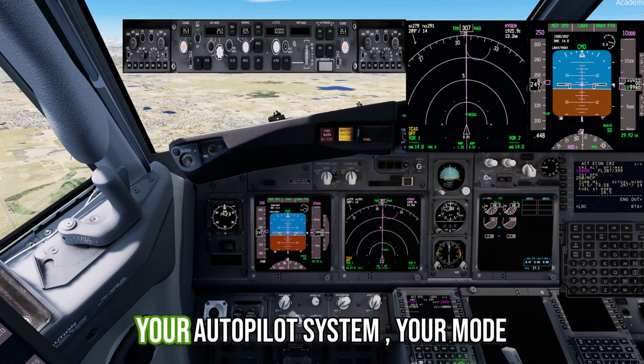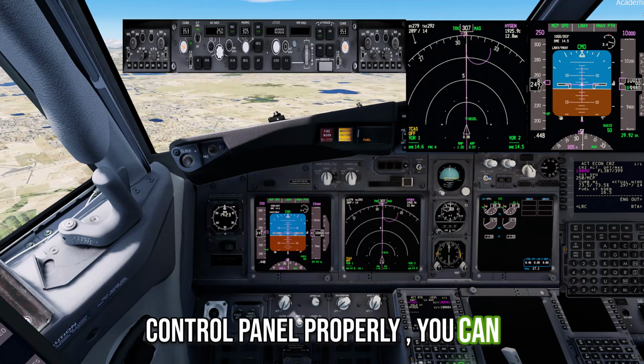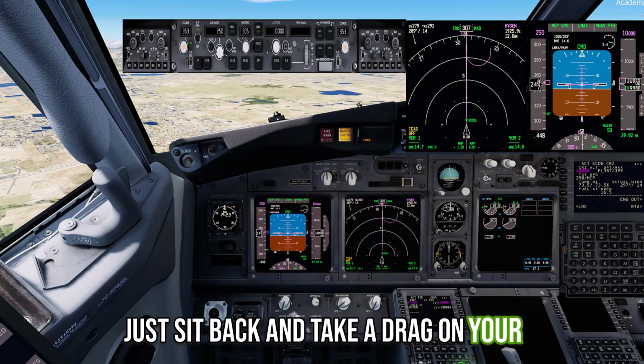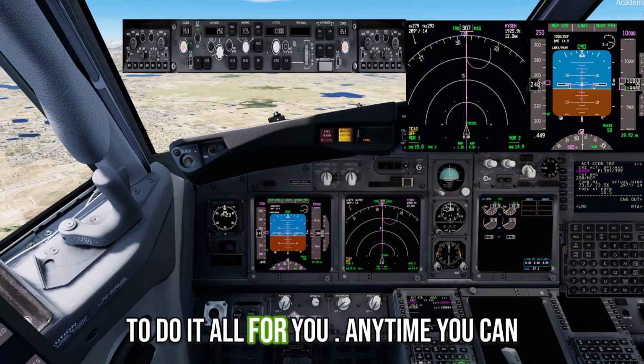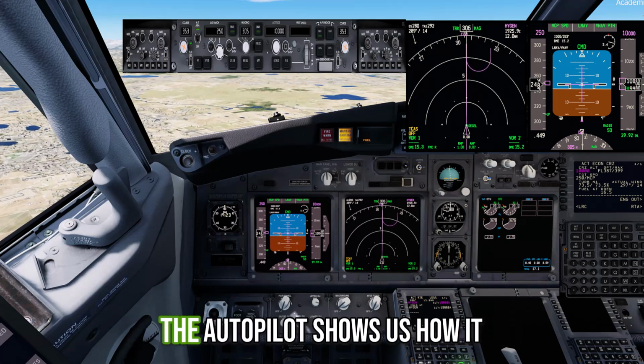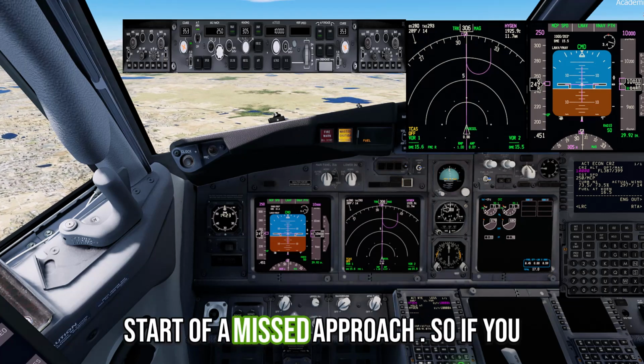So using your auto system, your mode control panel properly, you can just sit back and take a drag on your cigarette because this thing is going to do it all for you. Anytime you can, the autopilot shows us how it should be done manually at the start of a missed approach.